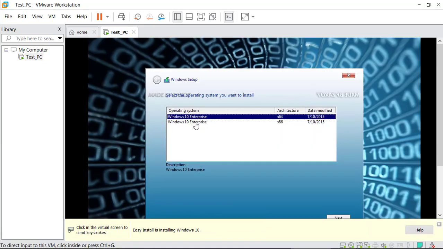Okay, so here we have to select our operating system architecture. If you see architecture here, you see x86, then x64. So if you want to install a 32-bit operating system, then you go for x86. For x64, this is the 64-bit architecture.